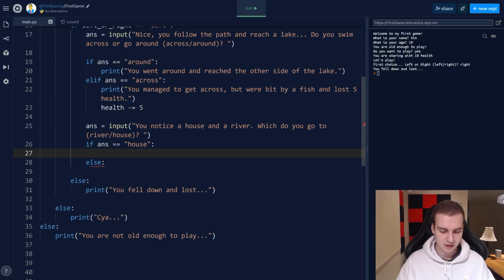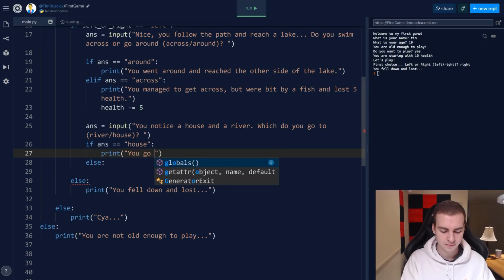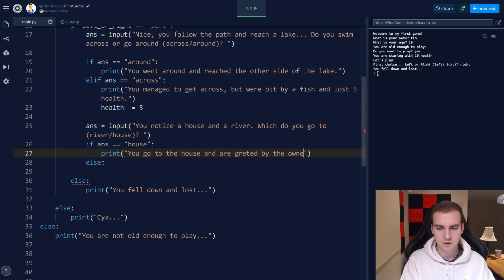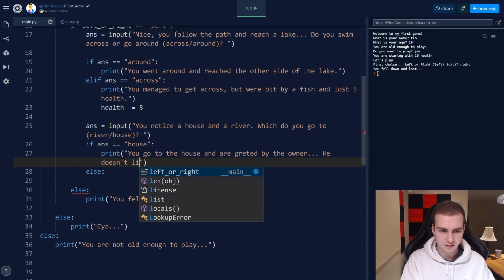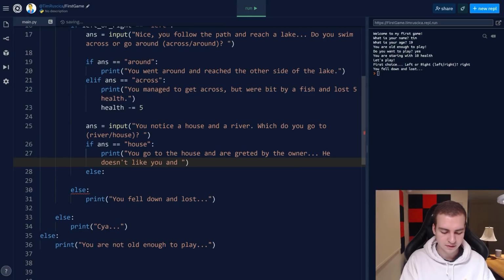So if ANS equals house, then what we'll say is we'll say print, you go to the house, and are greeted by the owner... He doesn't like you and you lose 5 health. Why not? All right, we'll just go with that. We don't need any more deeper explanations.